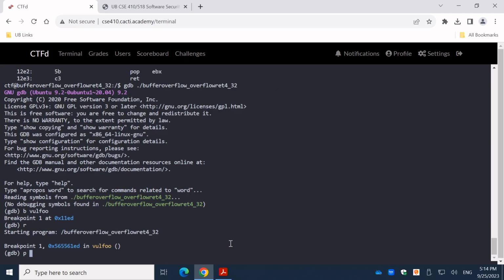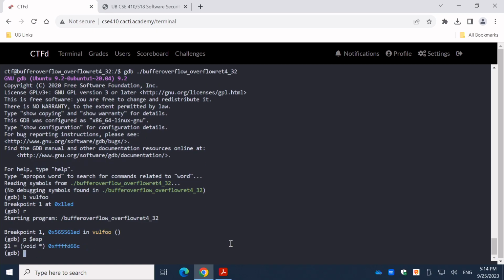Then we just print what ESP has. So that is the address of the top of the stack right now. GDB will add a lot of environment variables when you debug the program, so it will actually push the whole stack down compared to running without GDB. This address will actually be higher than this. Okay, but that's a rough address we can try.